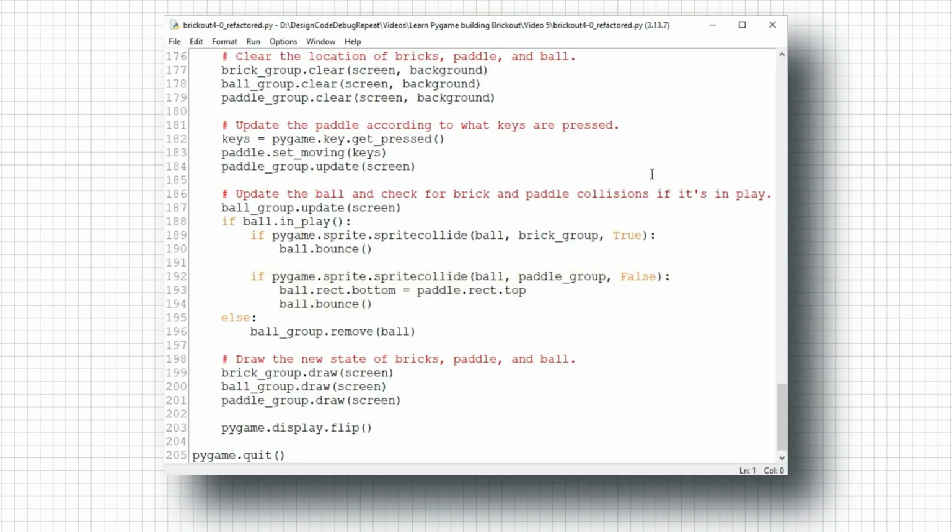One other important change is with the drawing. Previously, we were blitting the background each time through the game loop, and then drawing the ball, paddle, and all of the bricks over it. We can improve the efficiency of drawing by sending each group the clear message before we update. Instead of redrawing the entire background every frame, each group will clear just the area where its sprites were previously drawn. This copies the background only in those regions, which is more efficient.